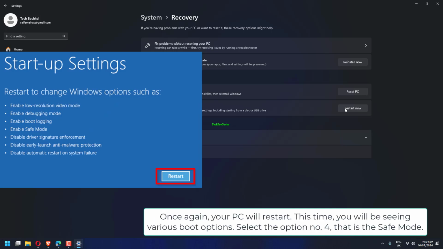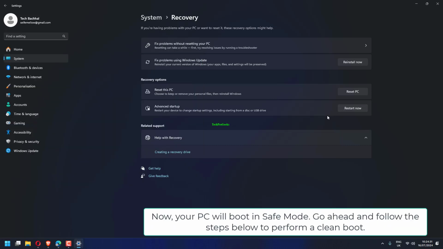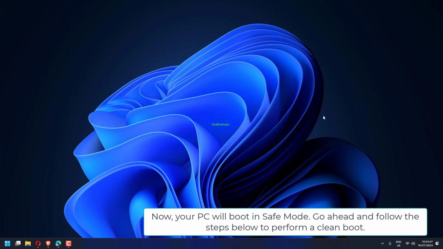Once again, your PC will restart. This time, you will be seeing various boot options. Select option number 4. That is the safe mode. Now, your PC will boot in safe mode. Go ahead and follow the steps below to perform a clean boot.